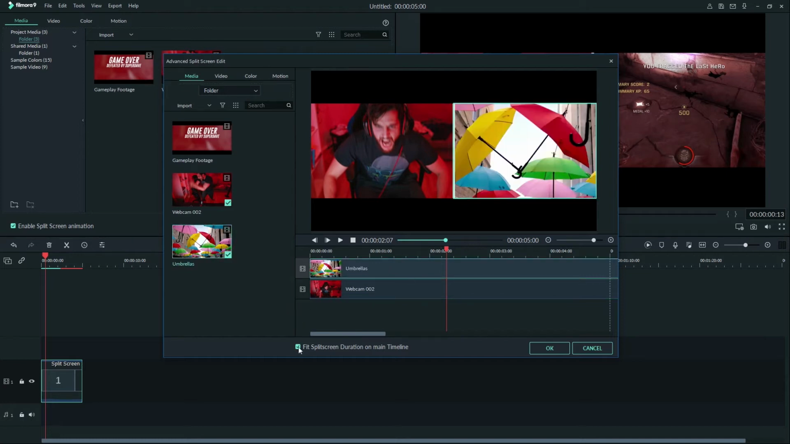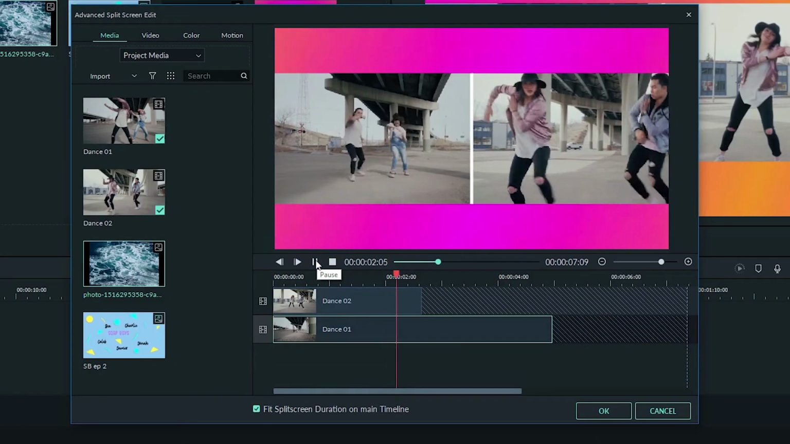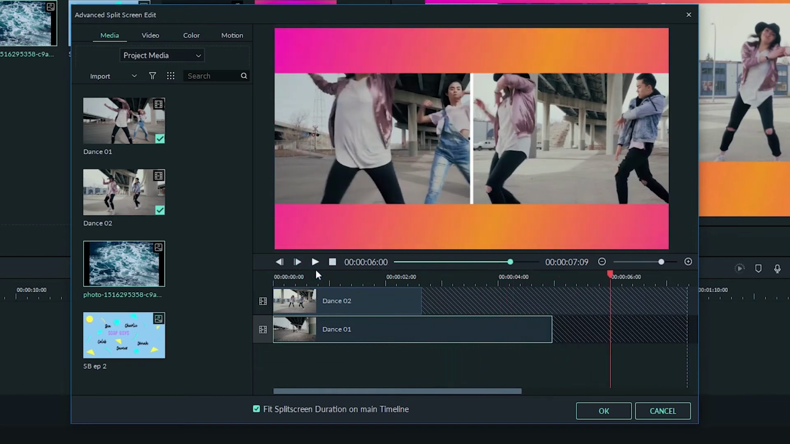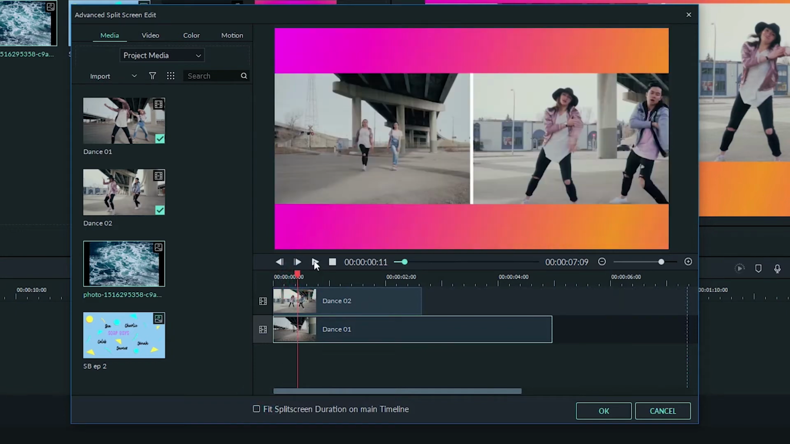Fit split screen duration on main timeline holds the end frame of your clip to match the duration of the split screen. Because the top clip is shorter than the bottom clip in this example, with fit split screen duration on main timeline checked on, the videos will freeze frame when they end. With it checked off, the videos will be transparent when they end.